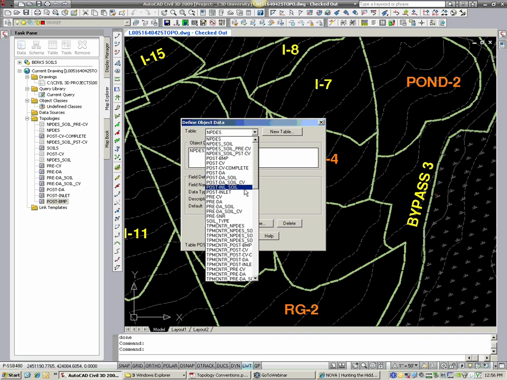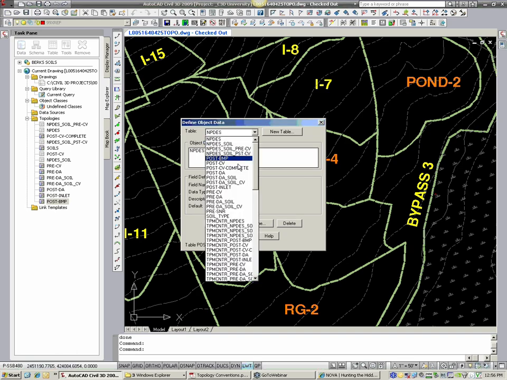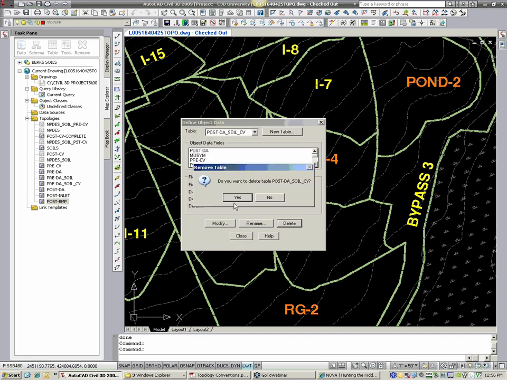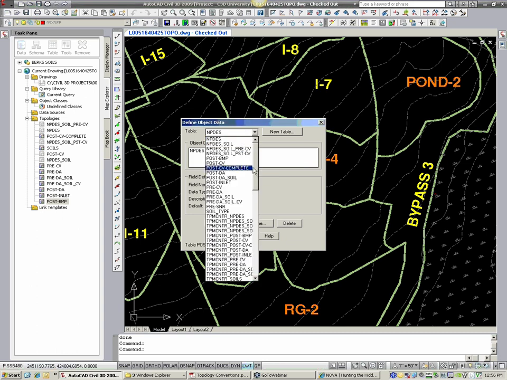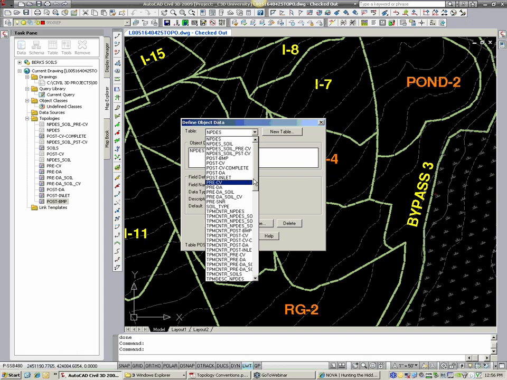Now that's pre stuff. So I want to make sure I'm on post inlet. You have to pay attention to what you're doing. Okay, post DA soil CV, got it. Delete that. Yep. And that's pre. It is easy to get confused in there. You do have to be on the ball when you're looking in here to delete stuff.